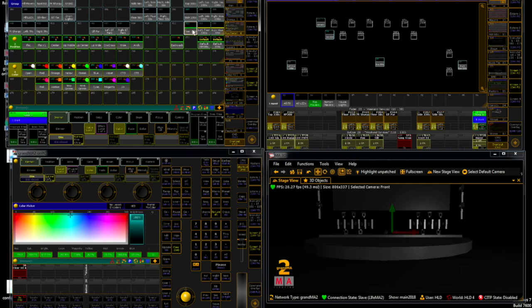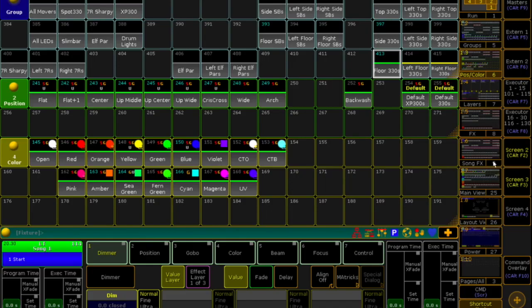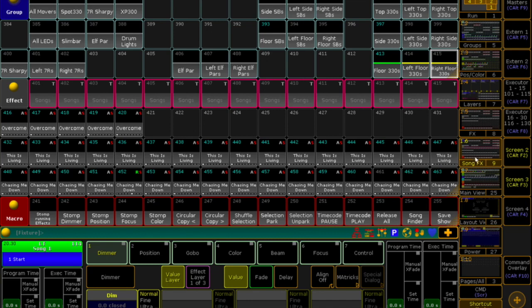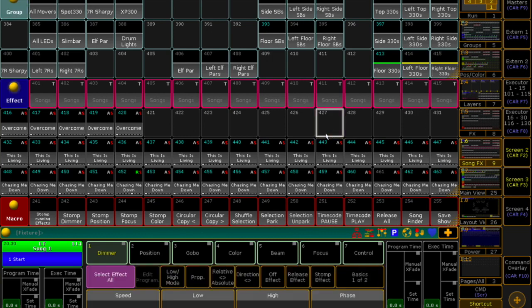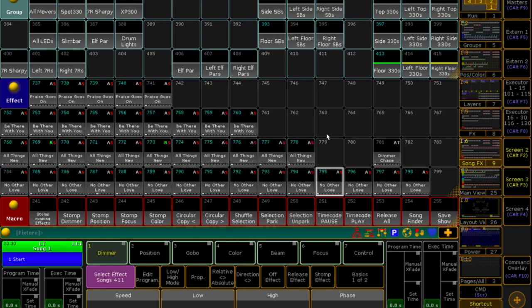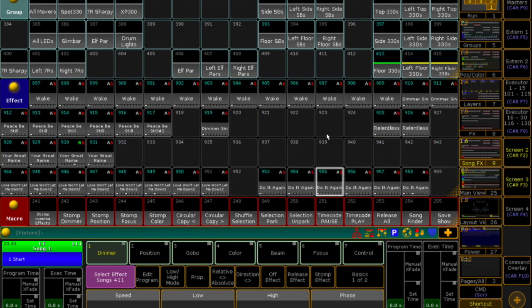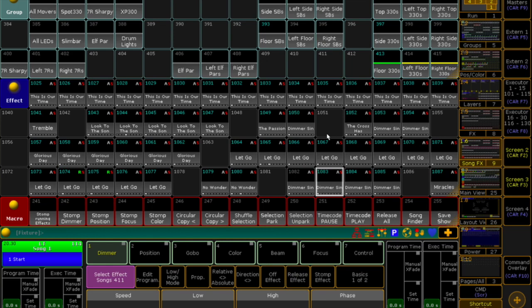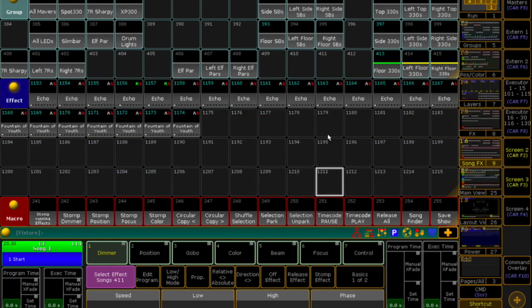So I'm going to select floor 330s, and I'm going to go into song FX right here, and let's scroll down until we have some room here. And again, we probably won't keep this format. I'm discovering some new ways on how to do this. This takes up a lot of memory on the GrandMA, and we'll probably use templates most likely in the future. But for now, I'm going to show you the way I'm doing it.